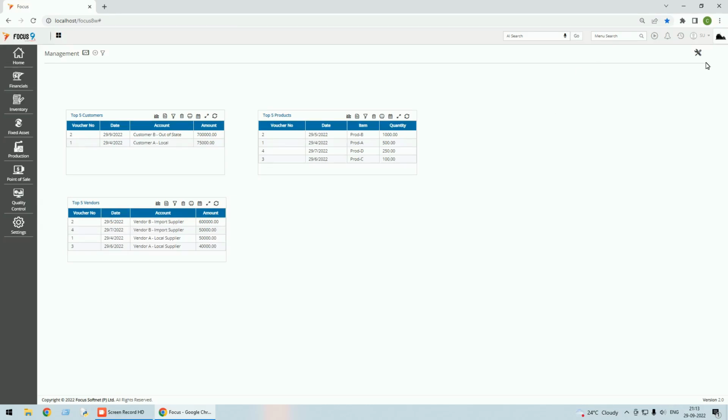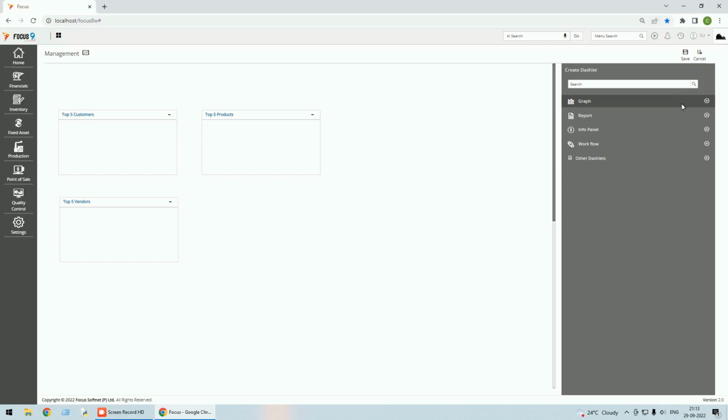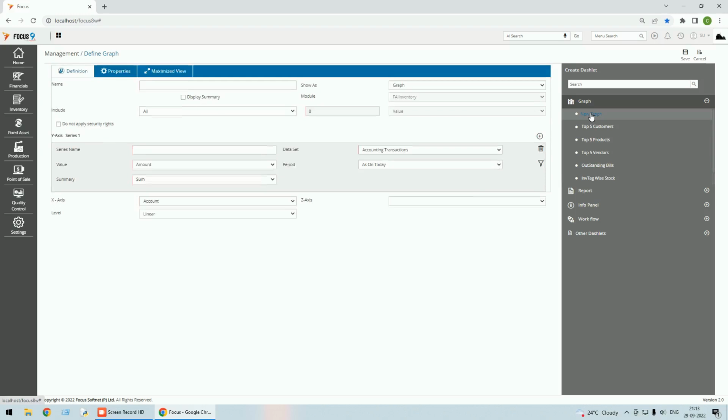Okay, now in SU I want to place some more reports. Now I go to settings. Here I have graph reports. Okay, in these reports I'll click on a new graph. Now my graph name is total receivables.